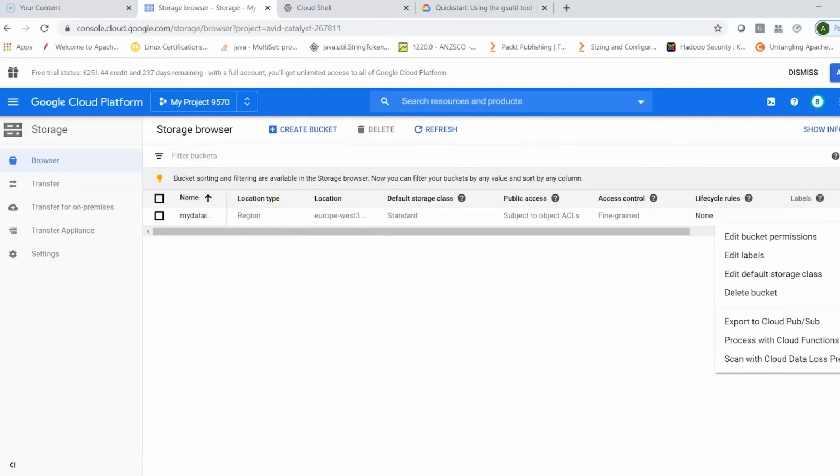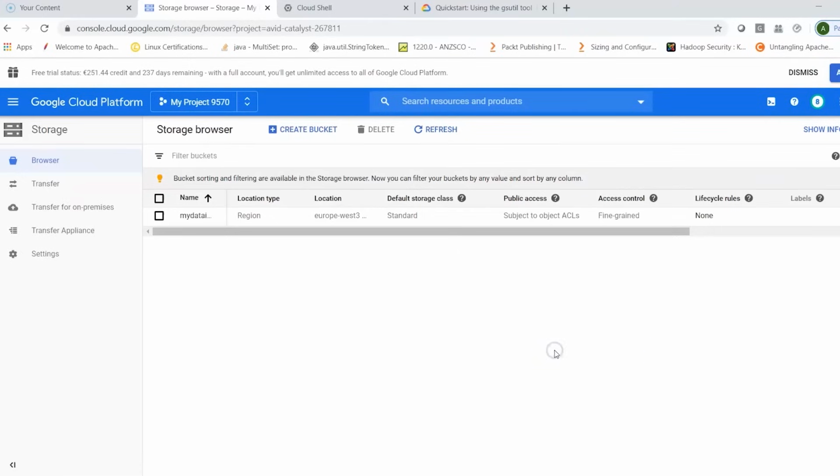I can click on this option and you can anytime edit the bucket permissions. You can edit the labels, the default storage class. You can just go ahead and delete the bucket. You can export it to cloud Pub/Sub. So basically, if you would want to have the content from this bucket be accessible in a message queuing system, you can go for Pub/Sub. You can process with cloud functions and you can scan with cloud data loss prevention. So there are different options which are available. We can always select this bucket and delete it.